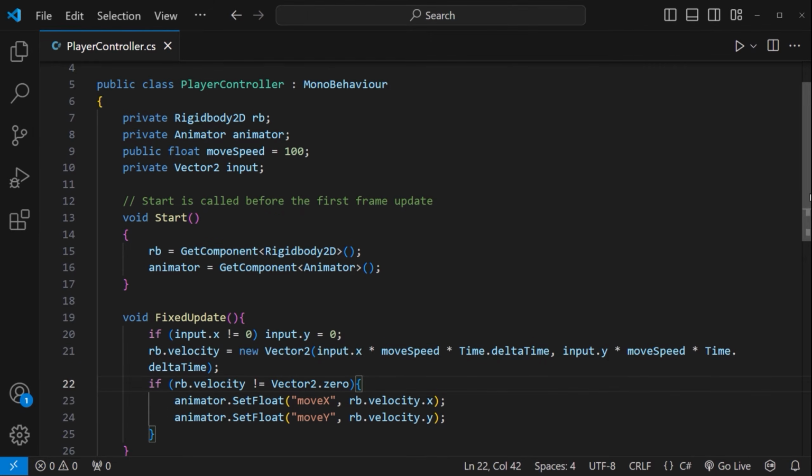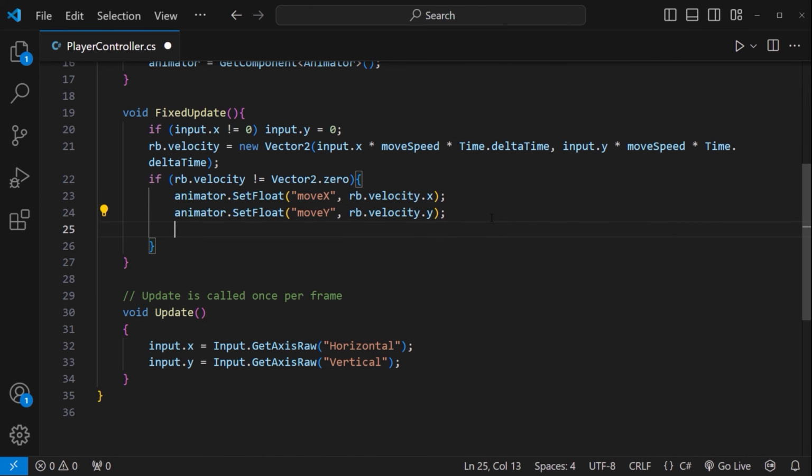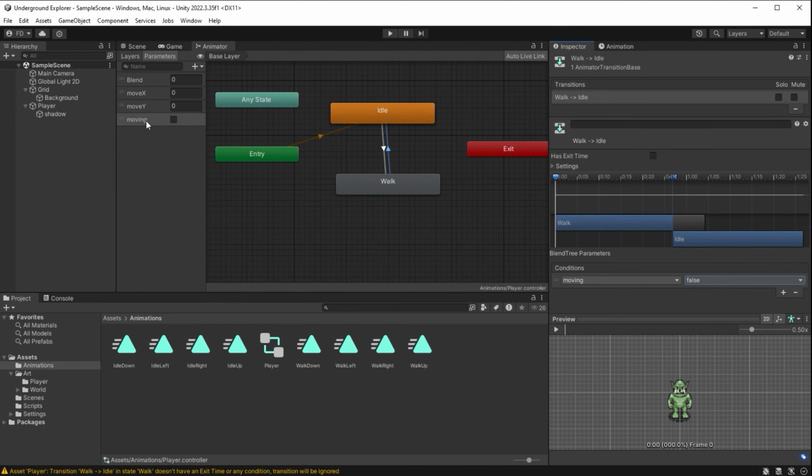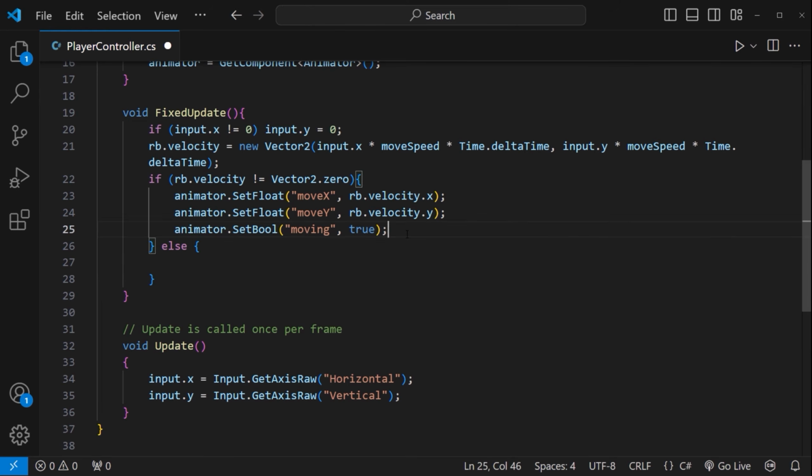I go back to my code editor, inside player controller CS file. Here inside fixed update, we check if velocity of rigid body component attached to the player is not 0, 0, which means that the player is moving. In that case, we take animator component and we set boolean we called moving to true. That's this parameter here that controls transitions between idle and walk states. Else, if velocity of player rigid body is 0, 0, it means that the player is not moving. So in here I can take animator again, and I set boolean moving to false.